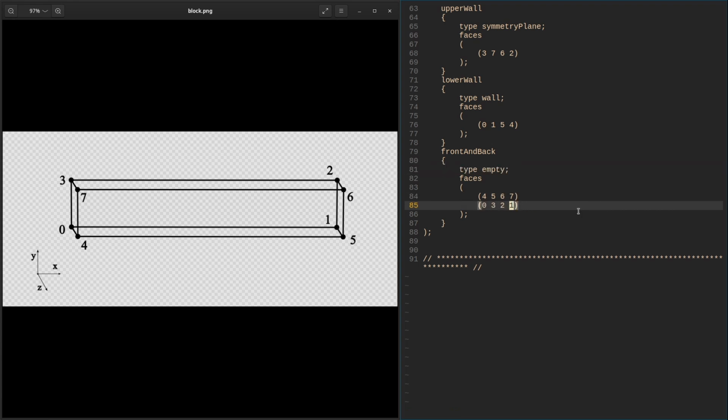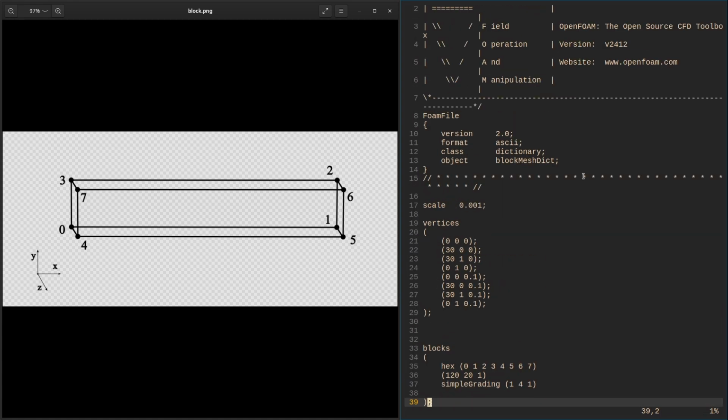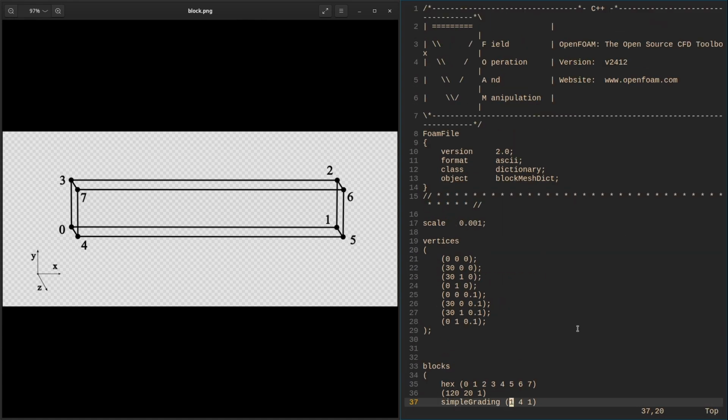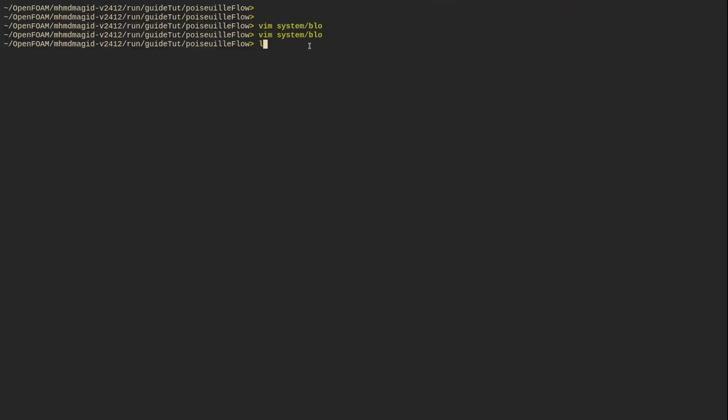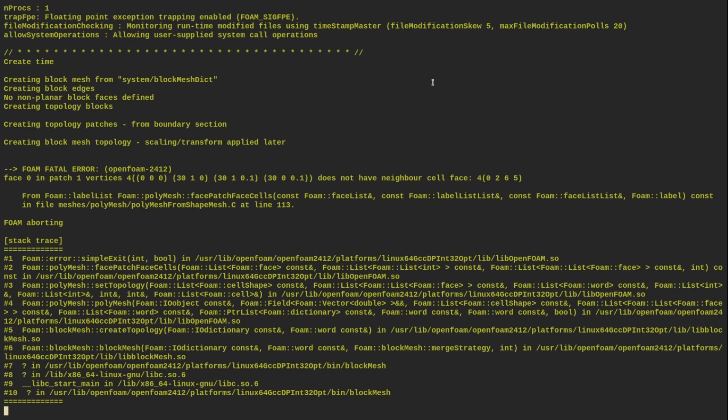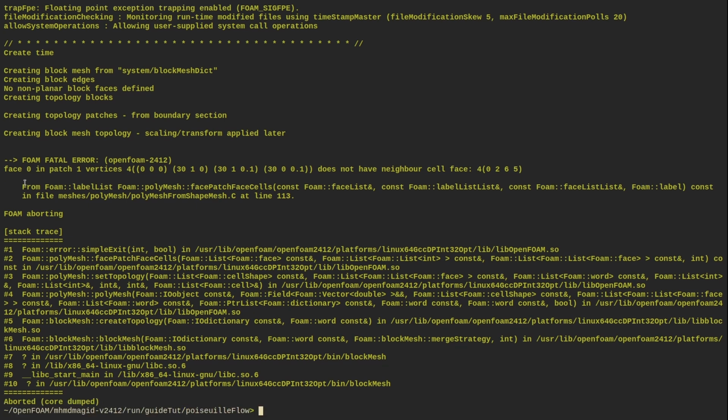I think we have done here. Actually, we don't need to write a semicolon here. I delete them, it's okay. And don't forget to check the scale. By luck, this scale fits our case, so I keep it. So now we run blockMesh to see. Oops. I have a problem with the boundary face definition.